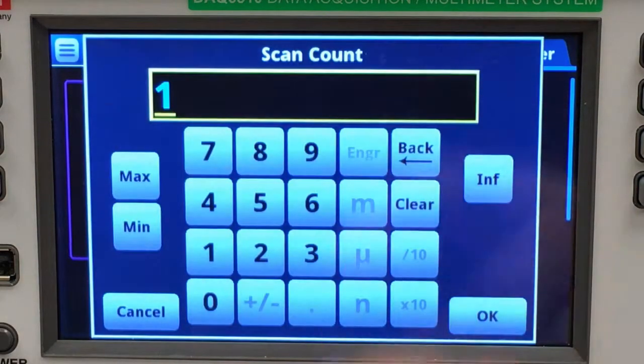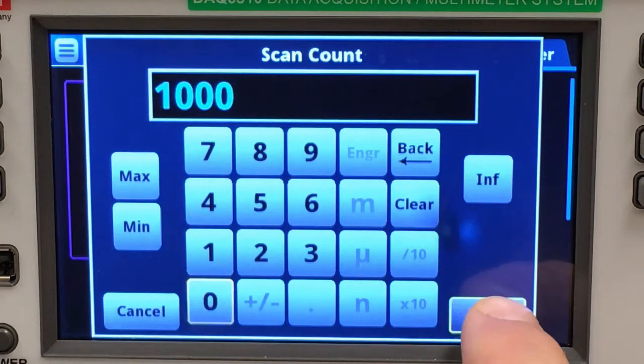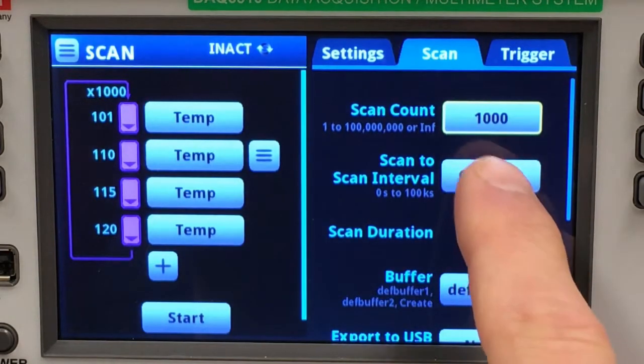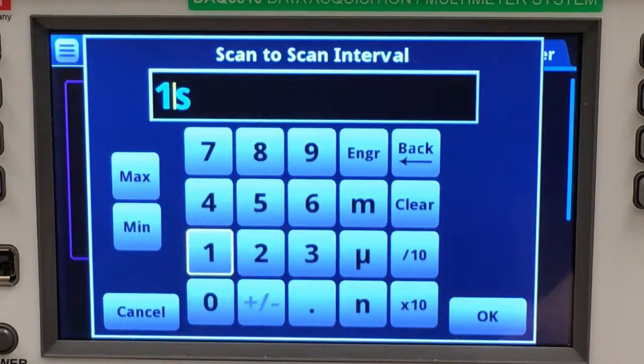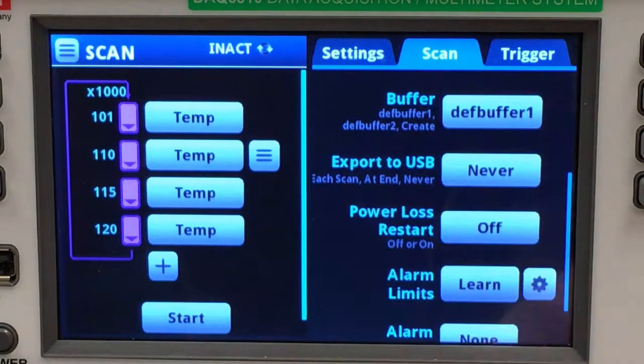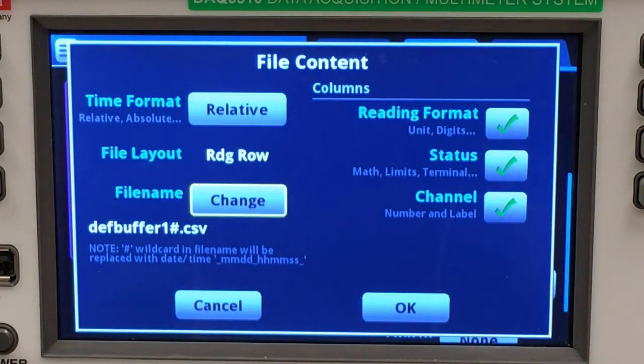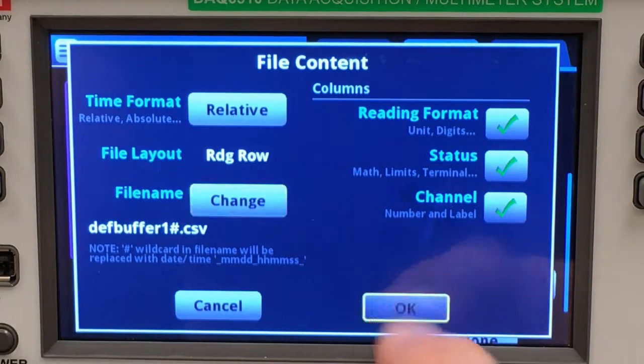I want to set my count to iterate 1,000 times. I'll apply a scan interval of 1 second. You'll notice that my scan duration is updated to give me an approximate run time for the whole scan, 16 minutes and 39 seconds. During the scan, I wish to export the data after each scan to an external USB drive. I will accept all my file defaults.